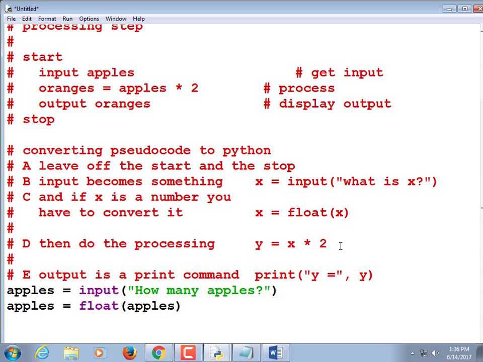Then I do the processing. I gave us an equation. Oranges is equal to apples times 2. Oranges equals apples times 2. I put more spaces in it than y'all necessarily need to. And print. I'm outputting oranges. That was my goal. Oranges equals, quote, oranges.